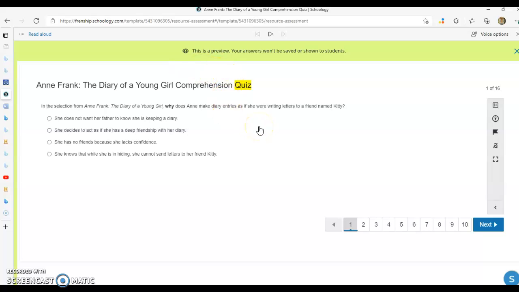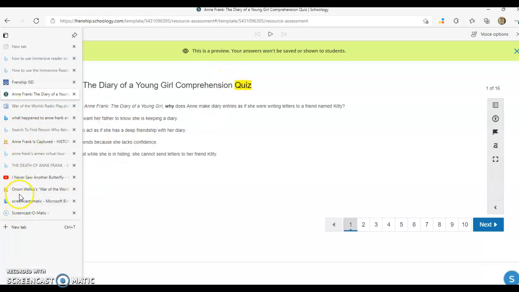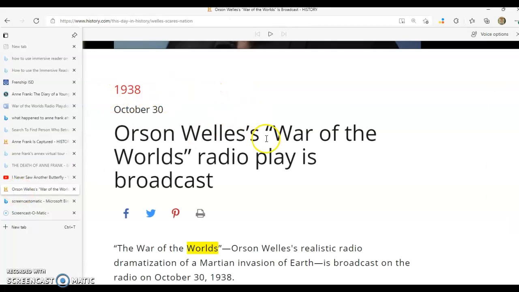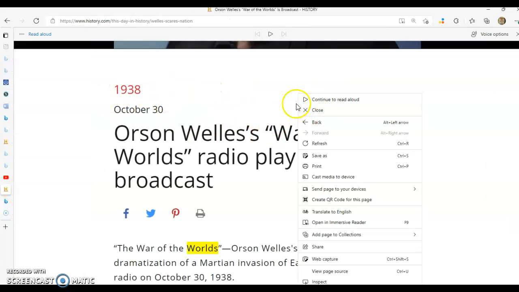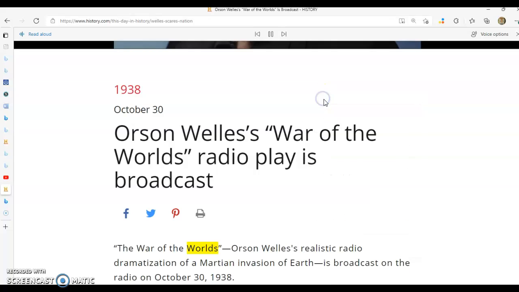on something and it's hard to see, this way it will read all of it on the page to you, and it works on regular web pages as well. This one I had started, so I can click continue.